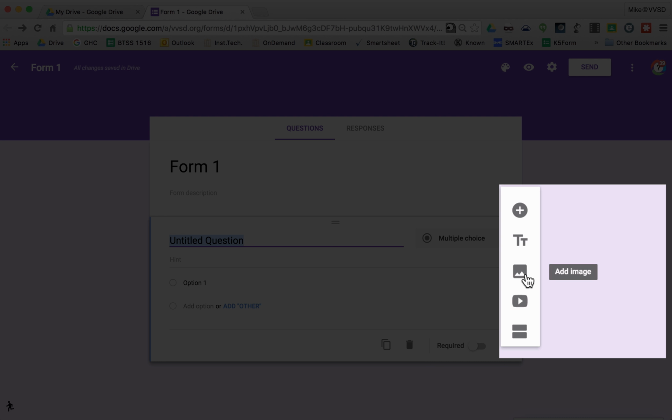This icon with the mountains view down here is the Add Image button. We have an Add Video button, and then we have an Add a New Section or a Page button. So images and videos can be embedded into your forms, which is a great feature of Google Forms, especially if you're creating assessments for your students and then later grading them with an add-on like Flubaroo. And then adding a section allows you to really make your form dynamic and add multiple pages for your form depending on the answers that people are going to give in response to your questions.